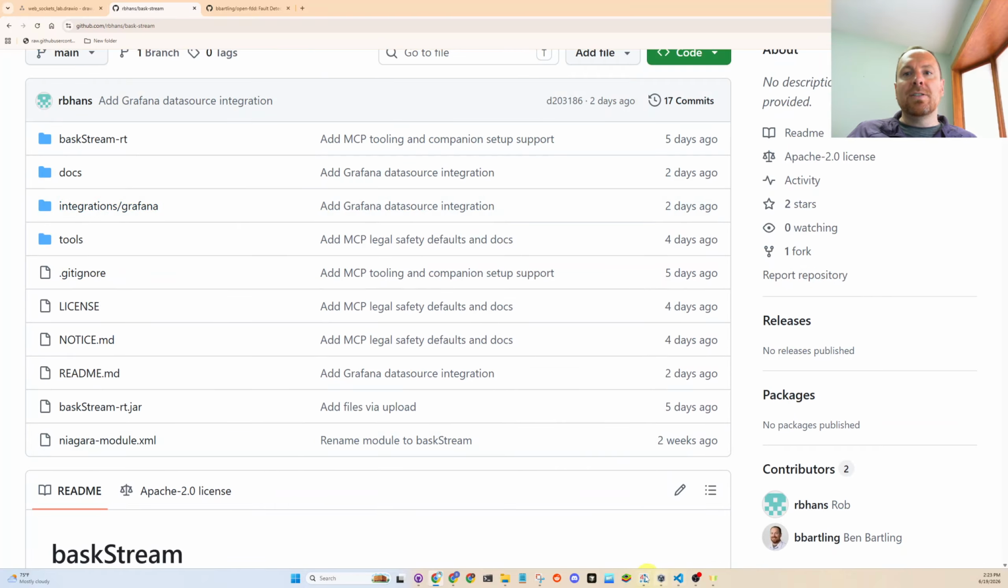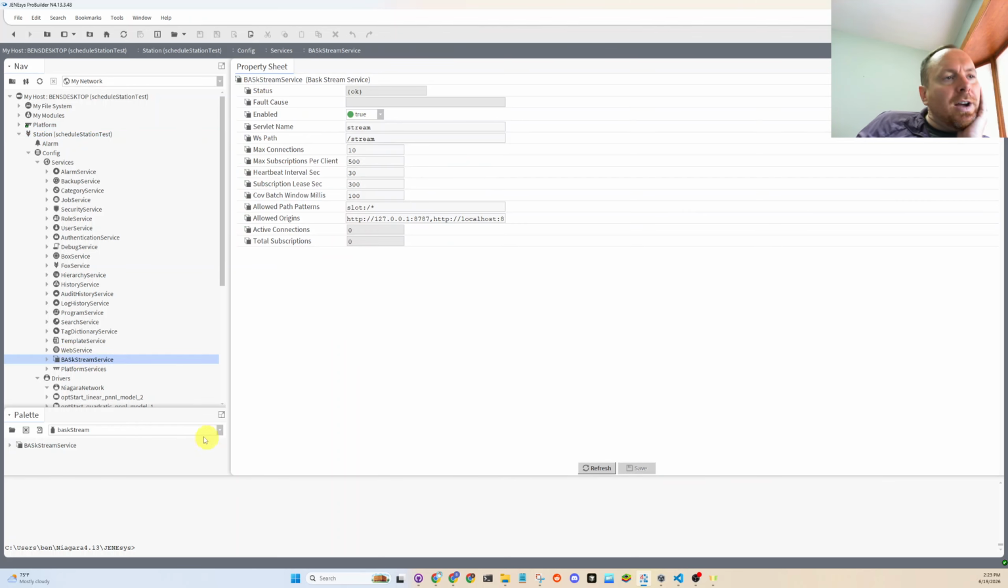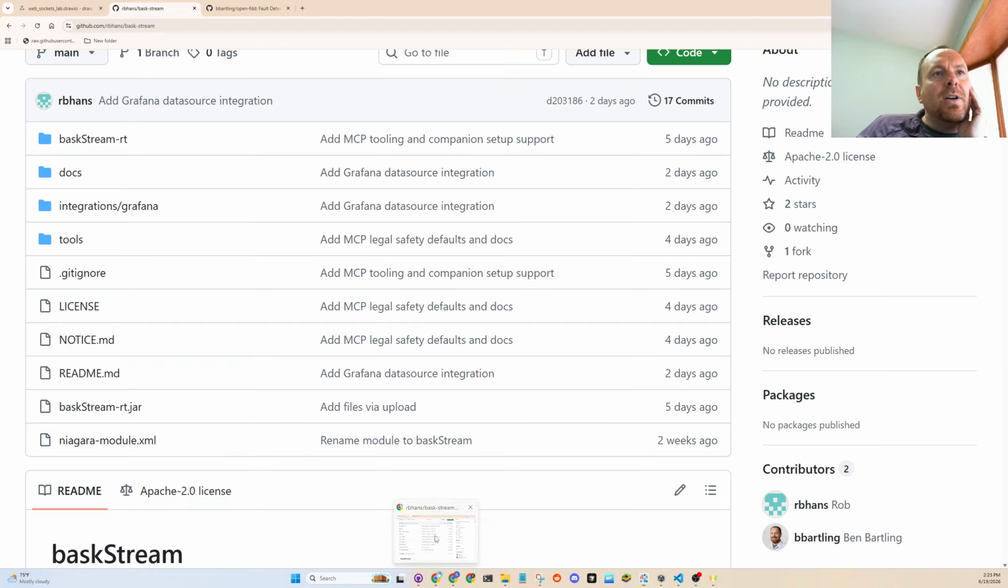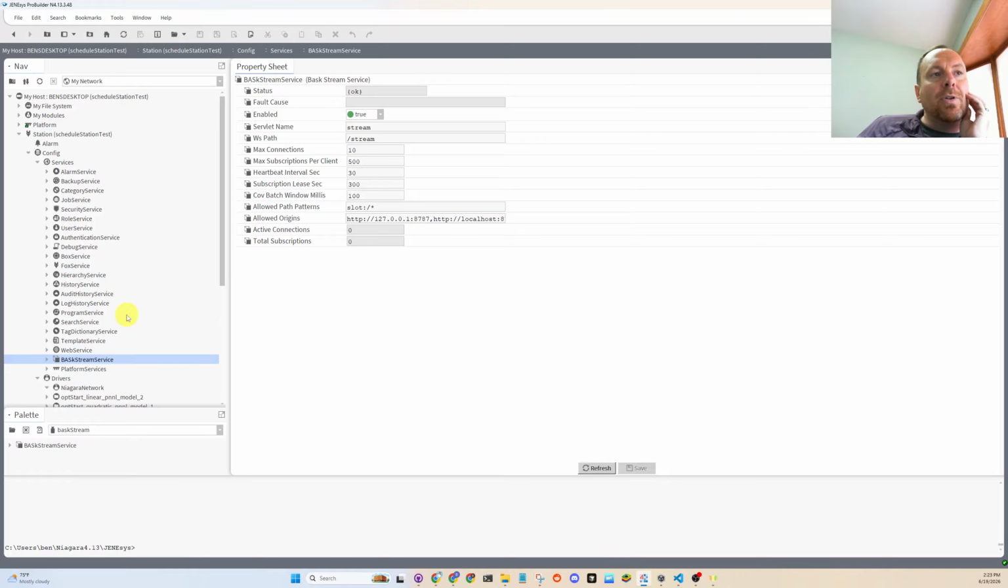So I have this up and running in Workbench. Here it is. I think I showed a little bit how you drop the jar file in from the GitHub repository. This guy right here, you just download it. You could just hit the download button. And then Niagara people kind of know just what to do with these things. You drop it in a folder, you restart the Workbench tool, and then you can pull it out of the palette. You just search for it, and there's a Bask Stream service. Then you just drop it right into the services, and it's worked pretty good just out of the box.